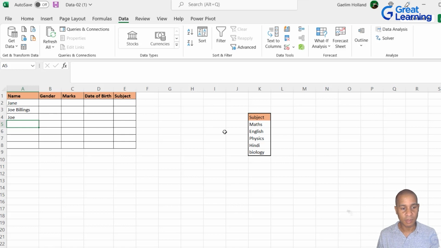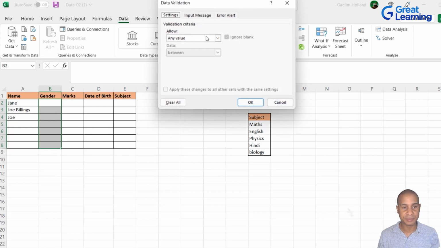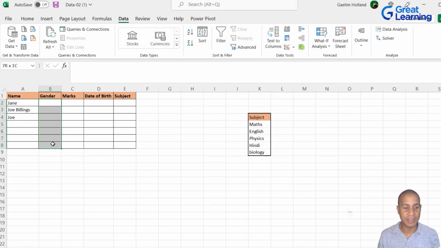So we can also restrict what is entered into the cell. So if I go to gender, we maybe want to restrict those to 2 genders. So I highlight those cells. I go over to data validation. And then what I'm going to do is for the settings, I'm going to do custom. And so for data validation, I'll enter gender.